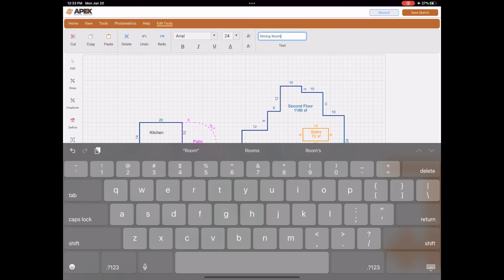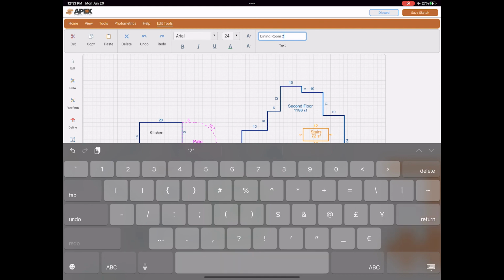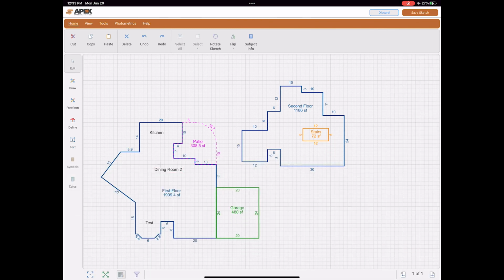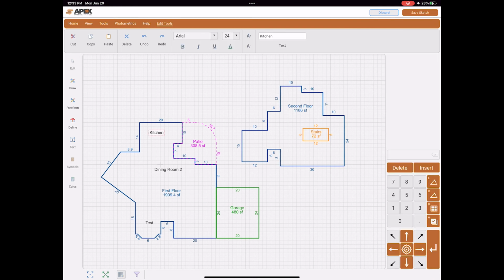So if you select a text label you want to change, or maybe there were 2 dining rooms and we want to put a 2 after this, go ahead and put in a 2, tap enter, and we updated it to dining room 2. So you can quickly on the fly edit text labels by selecting them and coming up top.